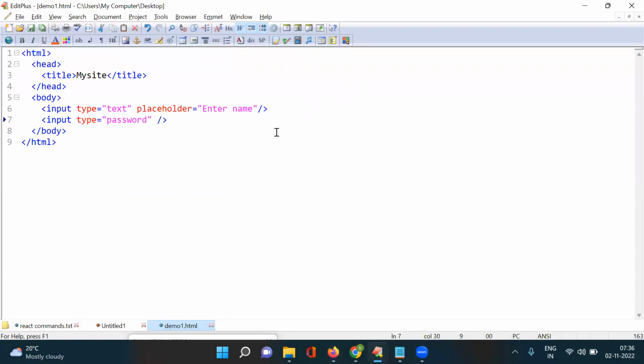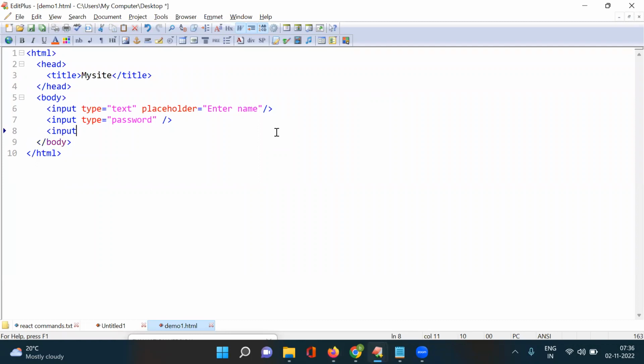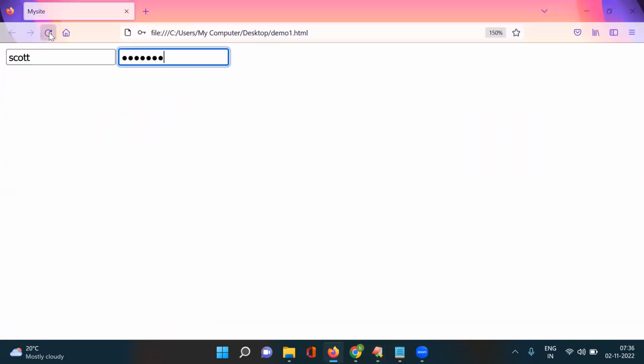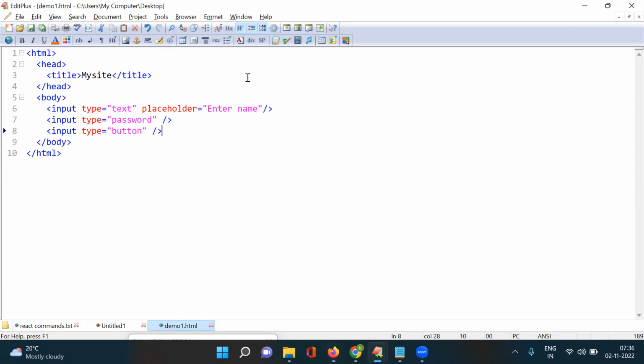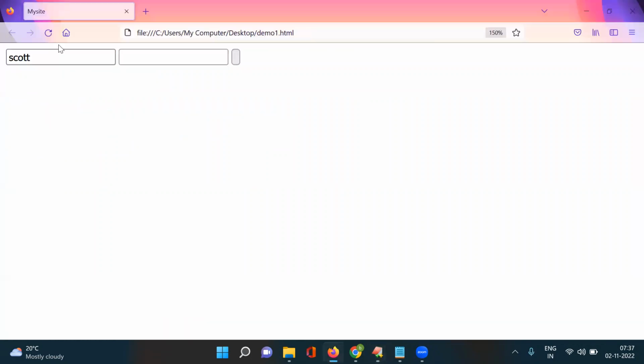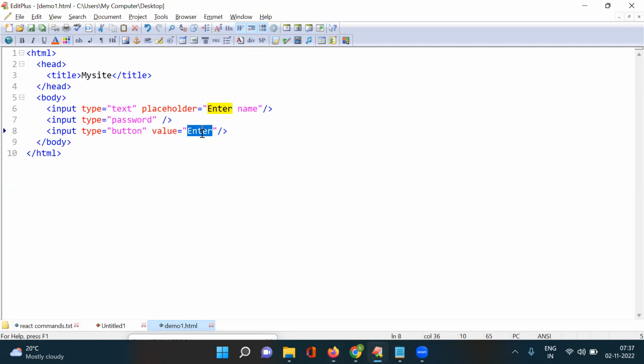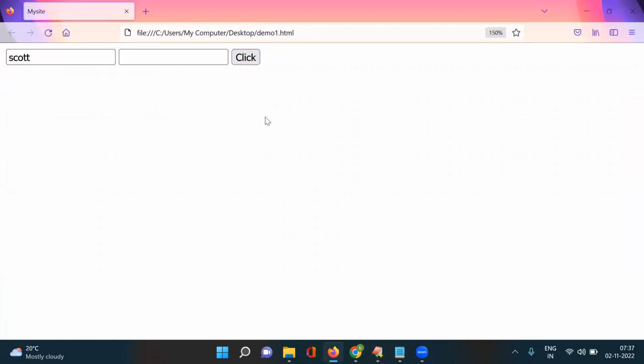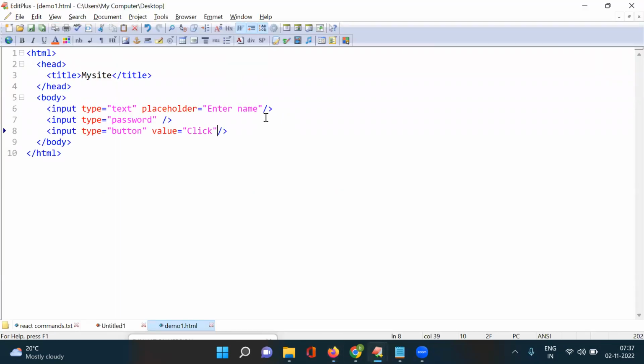For example, in your React project, you want to display the button control. Input type is equal to button. Without any text, it displays an empty button. If you want to place some text, what property are we using? Value is equal to, just enter, I have given here. Or value is equal to something like click, I have given. Now if I refresh, it is displaying the button control with some default text. What is that? Click is the text it displays here.